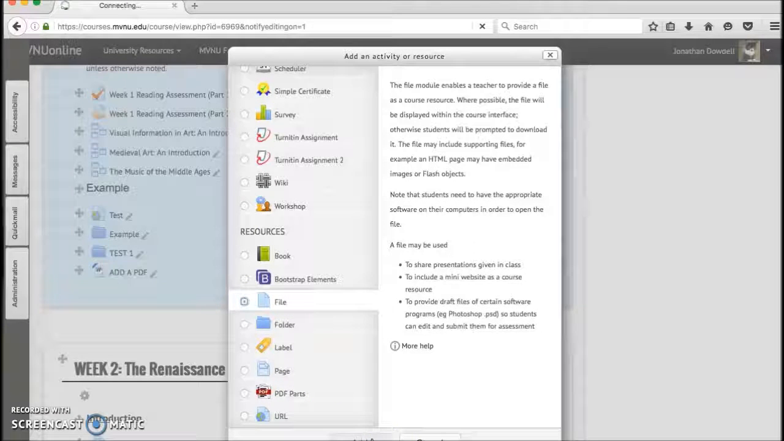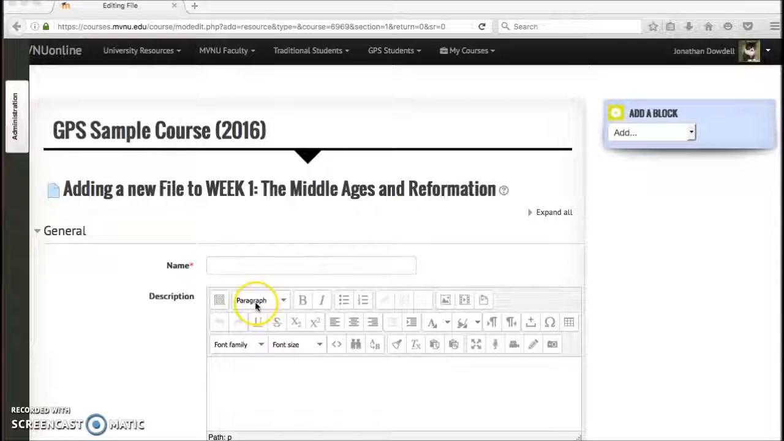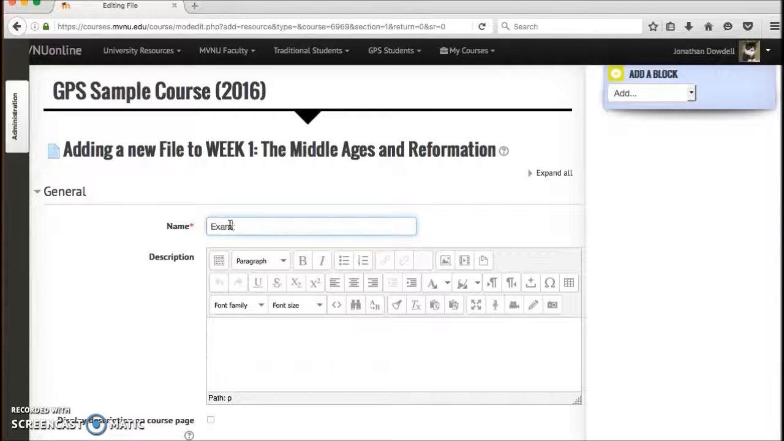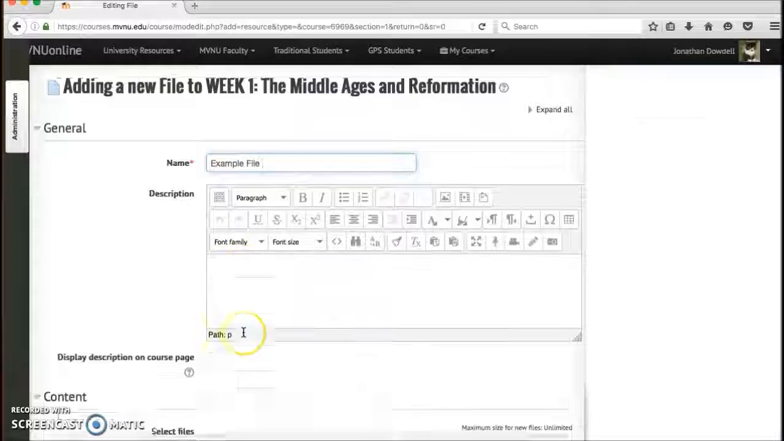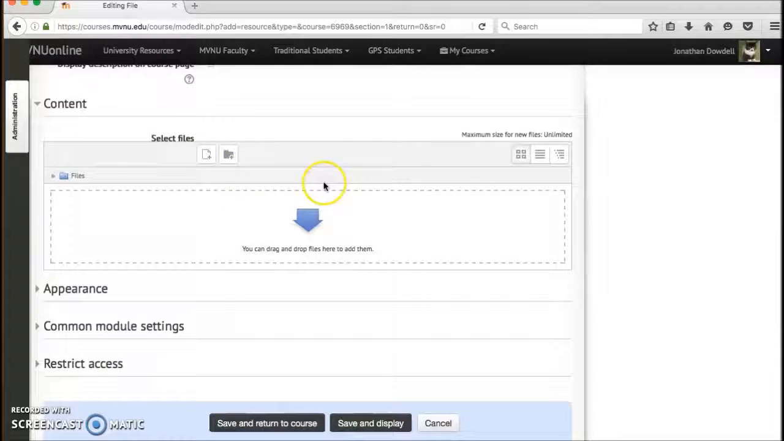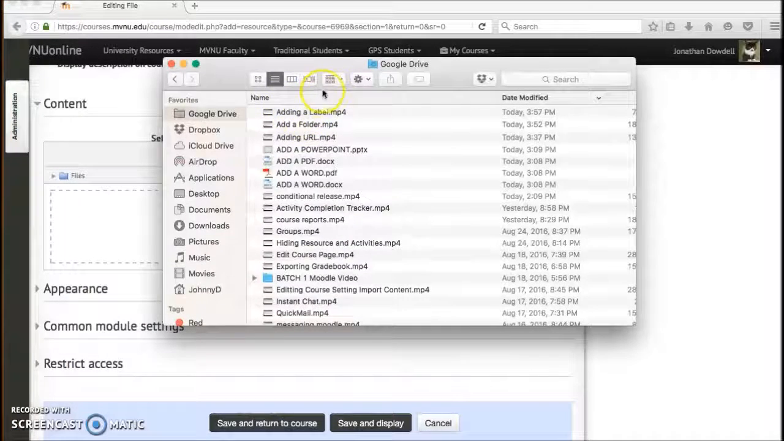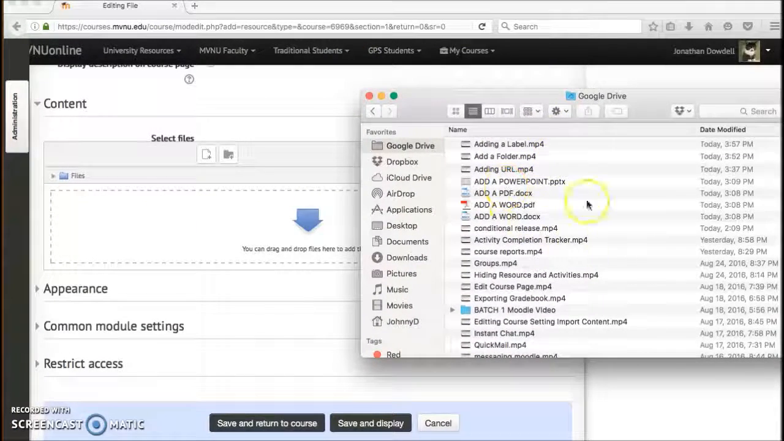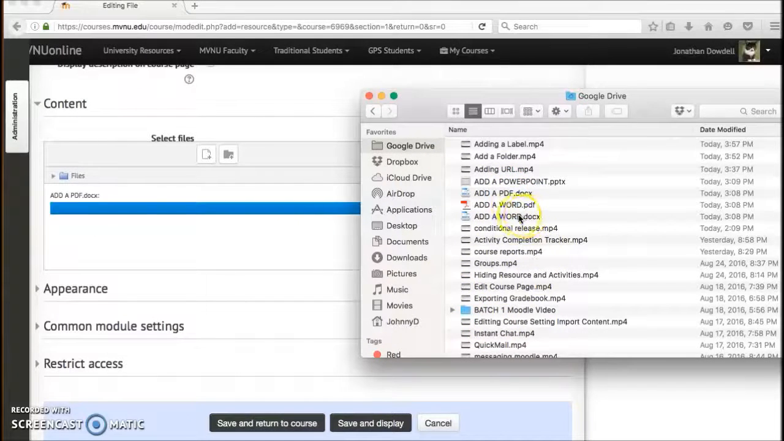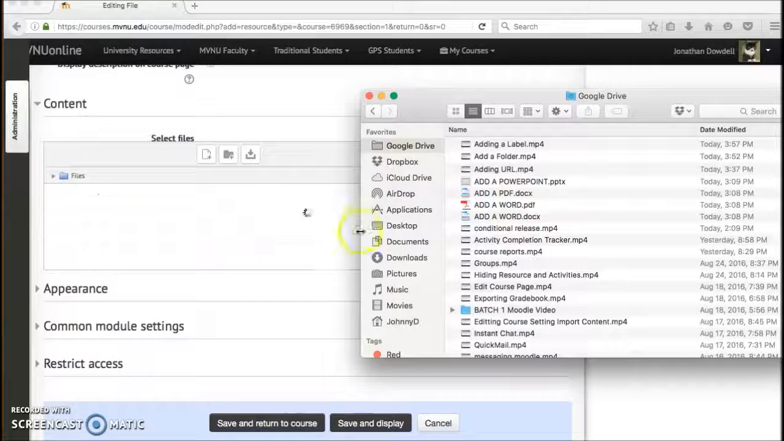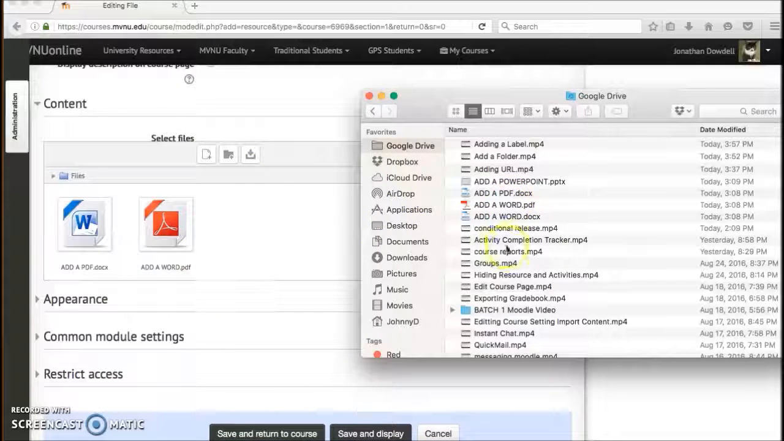Here we can click Add, and it will take us to the initial settings screen for this. Here we'll want to go ahead and name the file. We can give it the description. And then here in our drag and drop field box is actually how we're going to add the files. Now you can simply just drag and drop them like you did with the main screen by just going into your files on your computer and just selecting the files you want to add to your Moodle page.